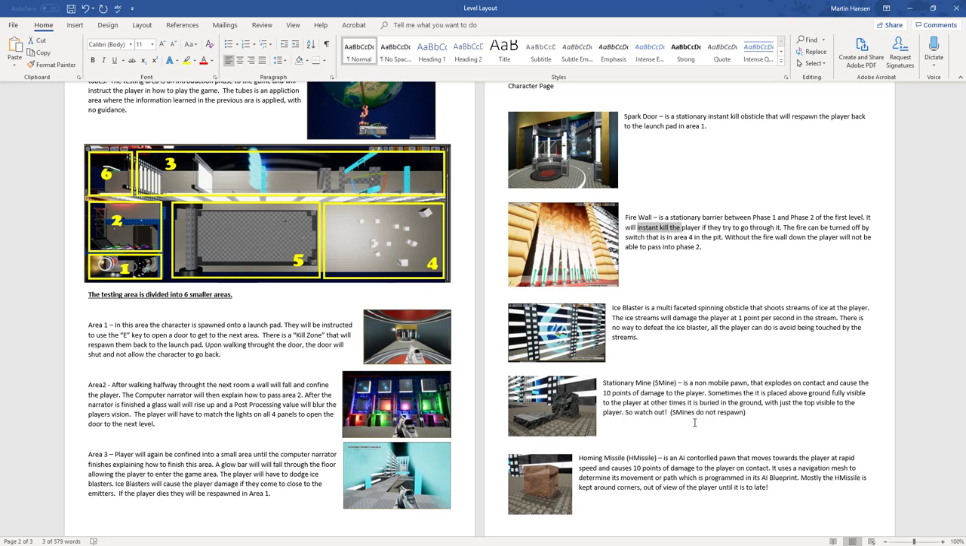It's a pawn in the game, right? So it's not a character, it's not an actor, it's a pawn. That explodes on contact and it causes this much damage. It causes 10 points worth of damage to the player. So if it does do that, then I can test it, right?